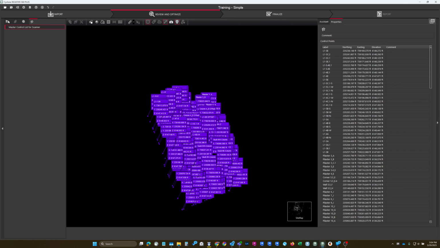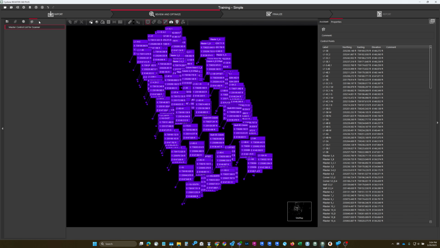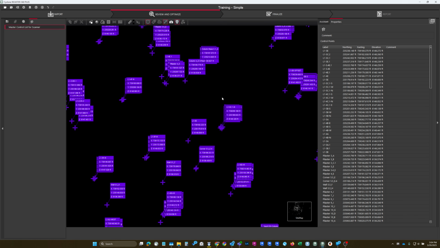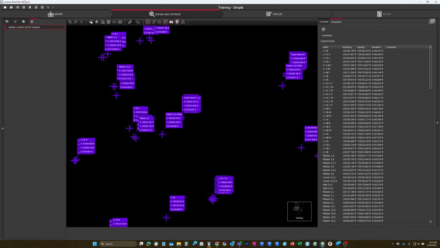Within the left-hand panel, you've got your setups, selection tree, attachments, georeference stuff, and then you've got this control list, control file. So this is the master control. This is for the whole job. We've got about 200 points, all with unique labels, unique locations in space.